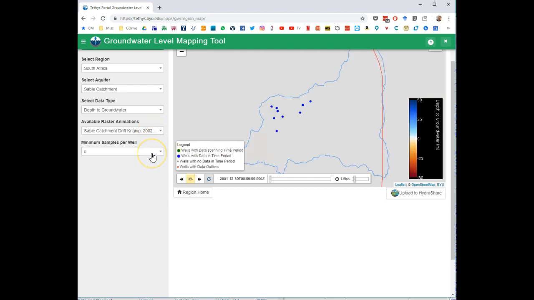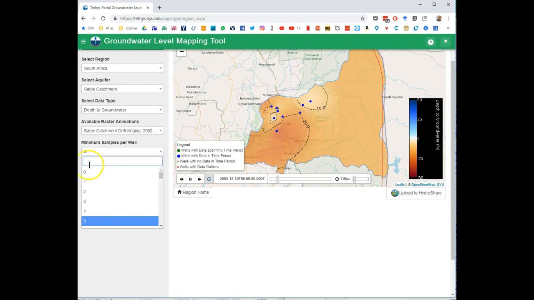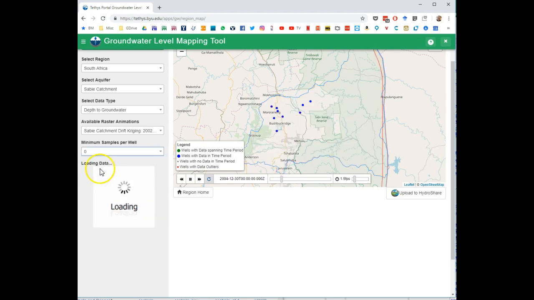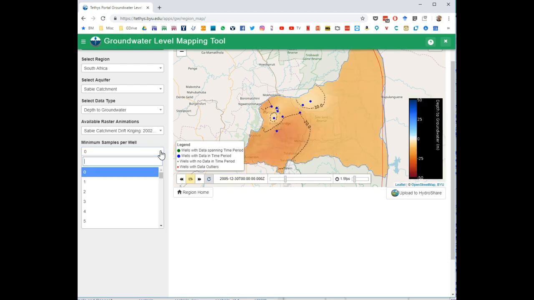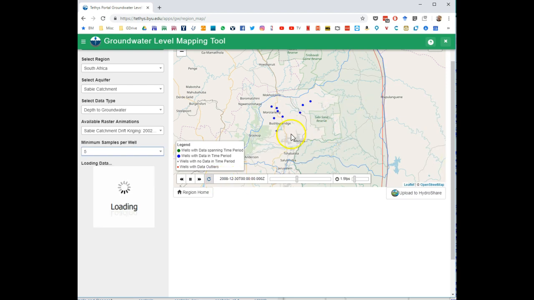By the way, you can select which wells to display. There is a minimum samples per well setting. If you select 0, it'll display all of the wells. If you change that to 5, it will only display wells that have at least 5 measurements over time. It doesn't look like it makes a difference in this one, but that can make a difference.